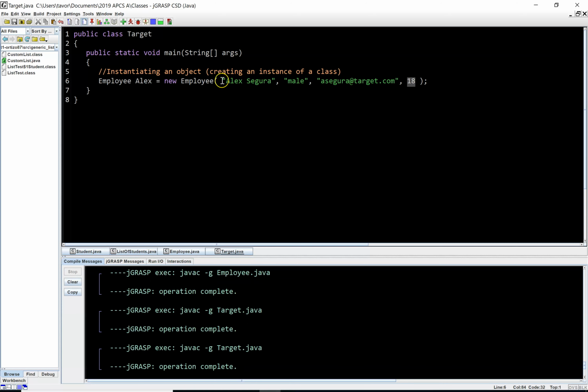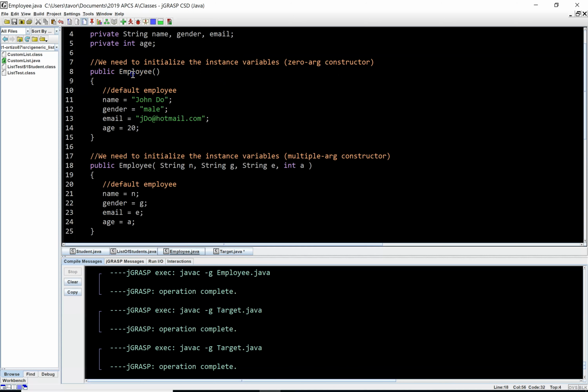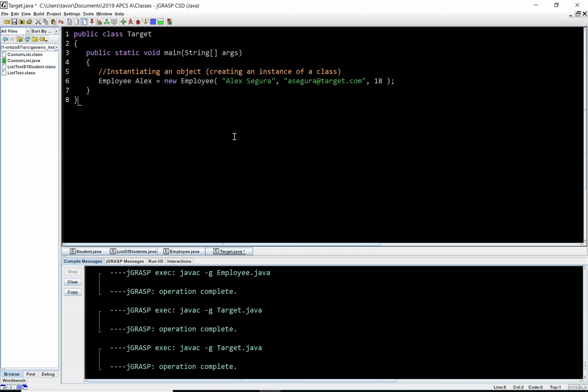But if I only have 3 arguments, let's say that I forgot this one, then you're trying to send 3 arguments, 2 strings, and 1 integer. And there is no constructor that is expecting 3 parameters. There's no constructor with 3 parameters. There's one with no parameters. There's one with 4 parameters. And so if you try to compile this, you're going to get an error.